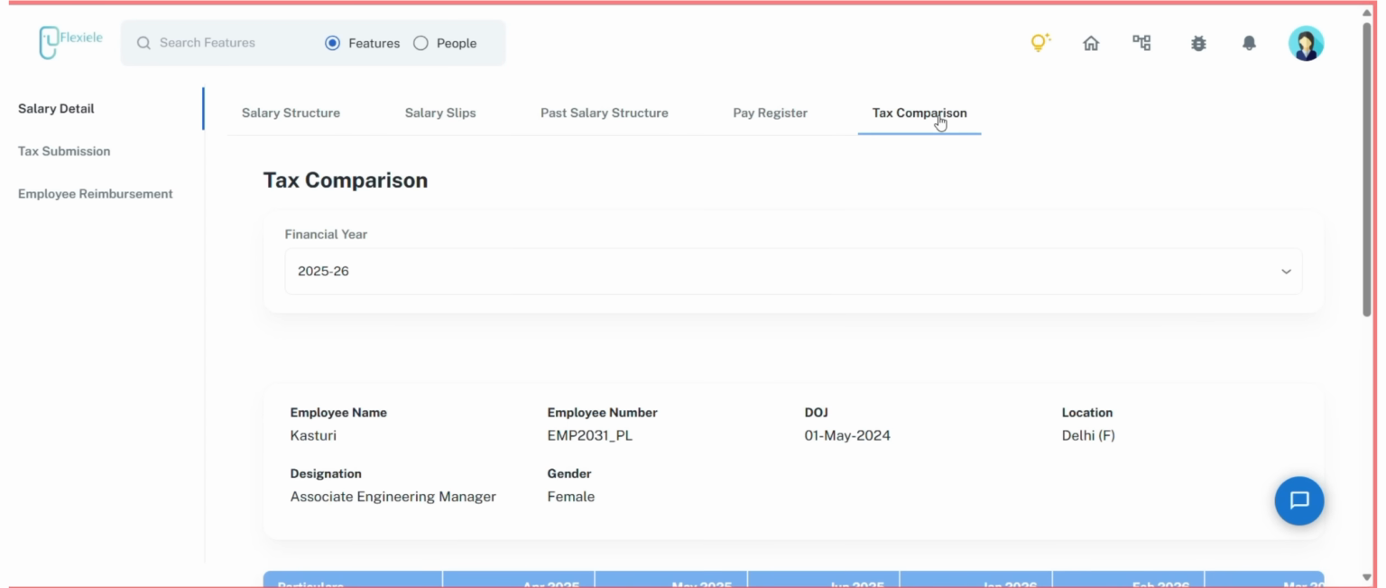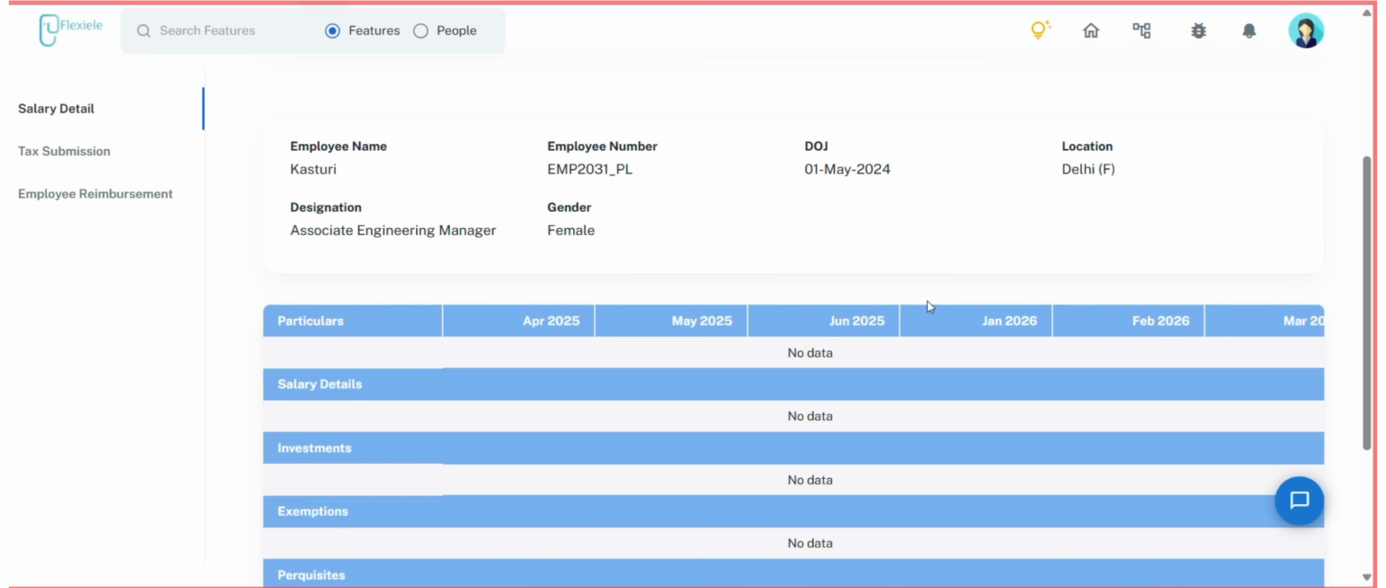In the tax comparison section, employees can check if there has been any increase in the tax compared to the previous month. They can also raise a query with the admin, who has access to view the tax structure as well.